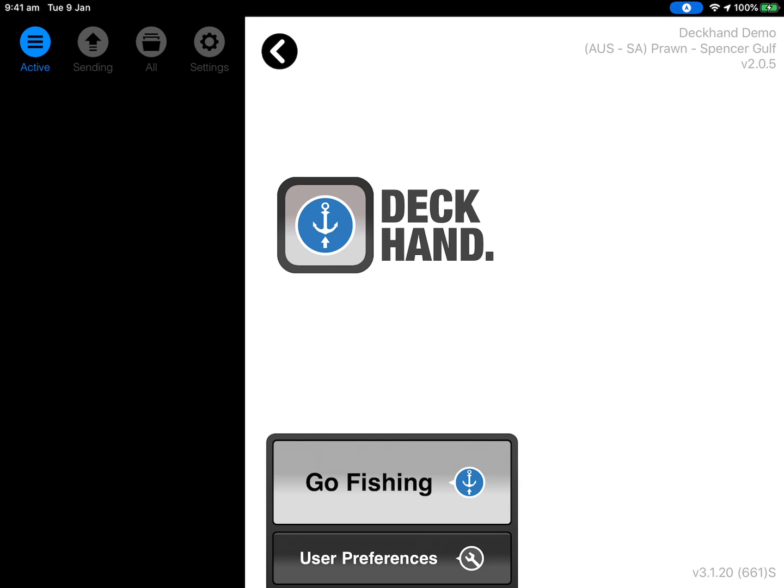In this tutorial, we will be demonstrating the fishing mode for the Spencer Gulf Prawns Deckhand electronic logbook. When you open Deckhand and you have logged in, you will be prompted to the Deckhand homepage. You will see the Go Fishing button and a User Preferences button. Press the Go Fishing button now.